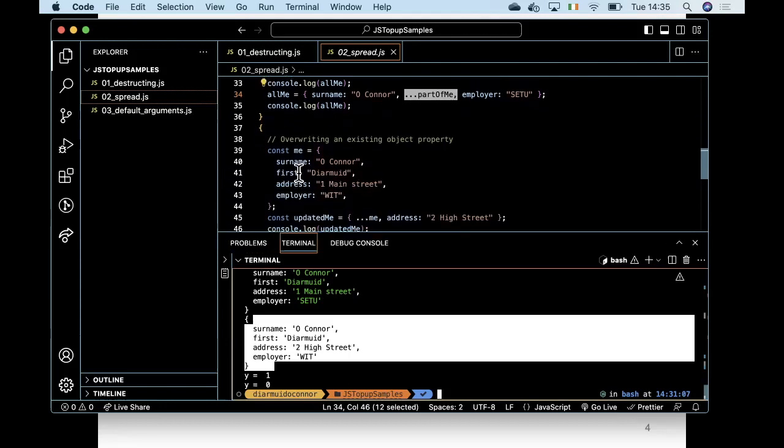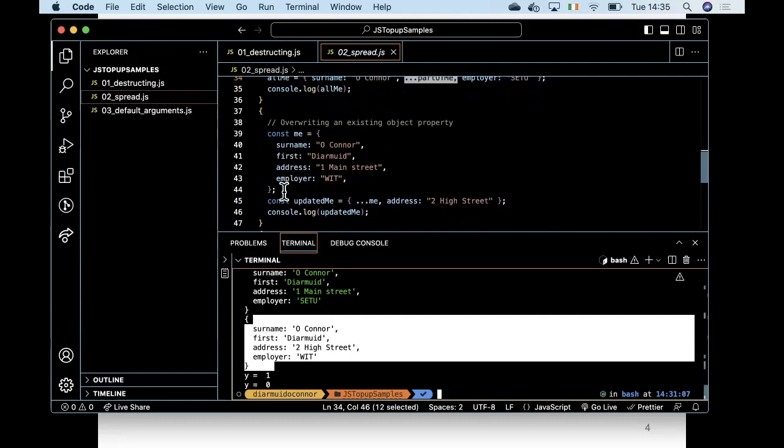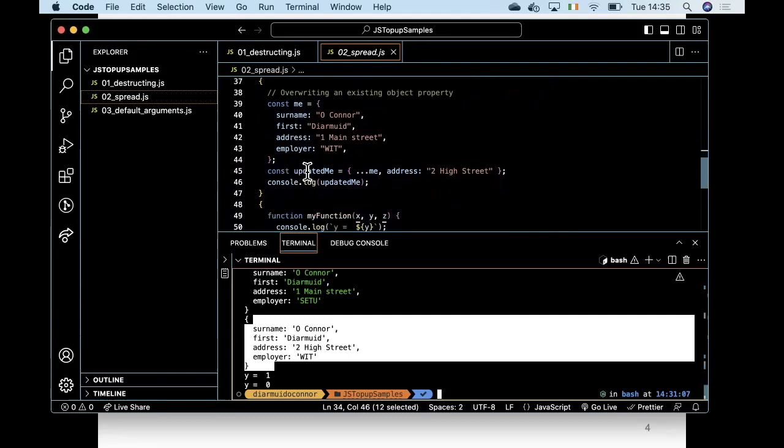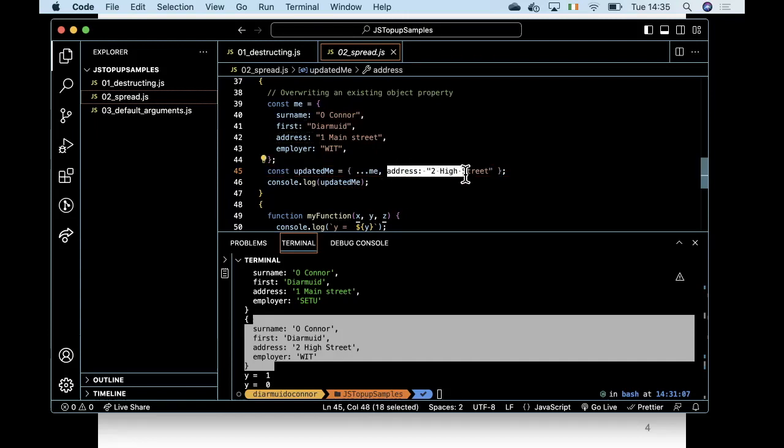Another nice use case for the spread operator in relation to objects is if you want to update a subset of an object's properties. So to illustrate, I've got the me object here with various properties. And the effect of this line here is to create a new object called that. This new object, its key value pairs are taken from the me object. And I'm also adding on this additional key value pair to this new object that's being created.